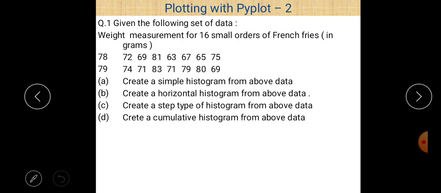So what we have to do in this case: first, create a simple histogram for the above data. Second, create a horizontal histogram for the above data. Third, create a step type histogram from the above data. And fourth, create a cumulative histogram from the above data. Okay, so now I think the question is clear to all of you.